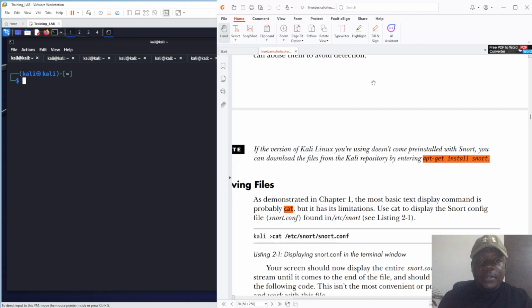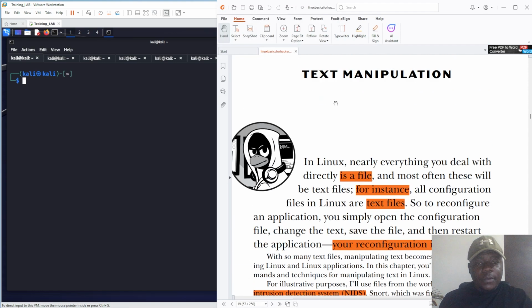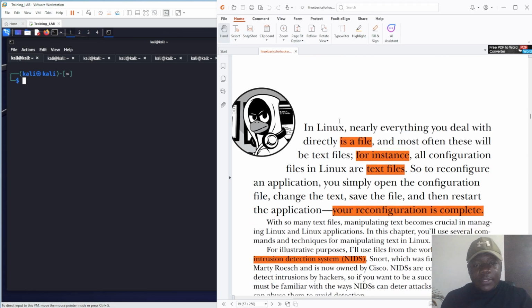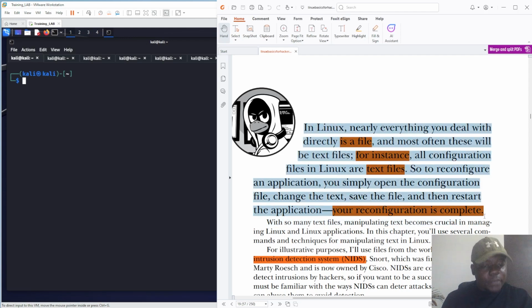From our previous tutorial, from where we stopped, we'll continue from text manipulation. Because in Linux, most of what we interact with is files. If you read what it's talking about, it detailed that even when you are doing configuration in Linux, we are interacting with files. So files, configuration, and all of that.